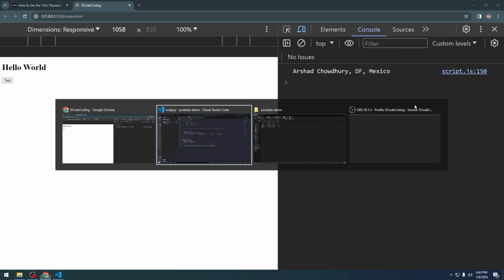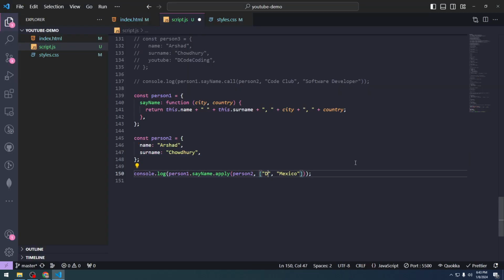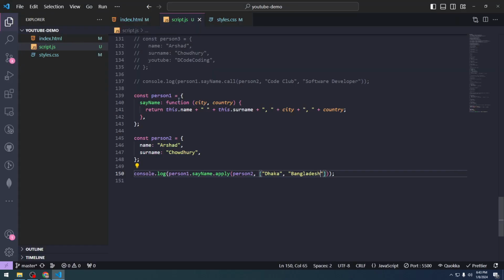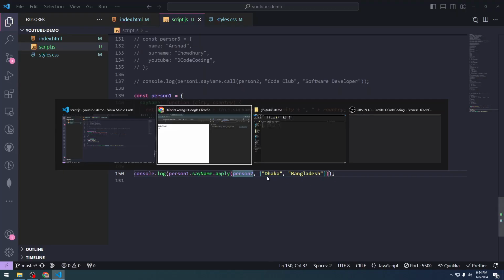As you can see, RW df Mexico, and instead let's change this to Dhaka, Bangladesh, and yes, we get Dhaka Bangladesh. So basically we do not have this dot name here, this dot surname here. As you can see, this does not have any name or surname, but we want this to take in from person2. So we are passing the person2 as an argument, and then these arguments as arrays, and then returning and logging out, as you can see.